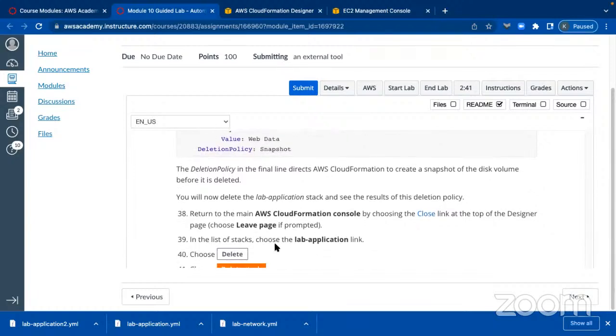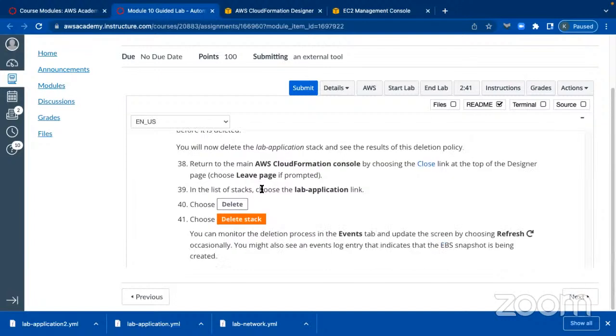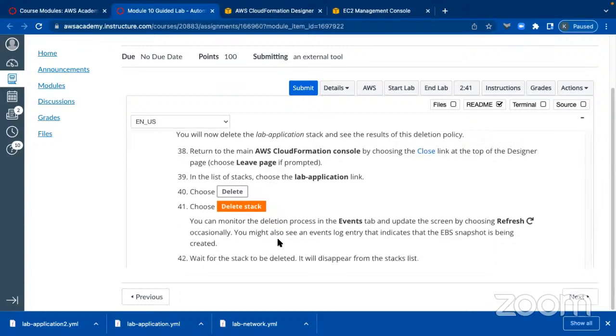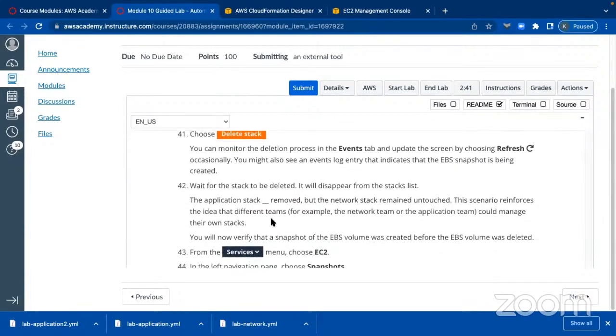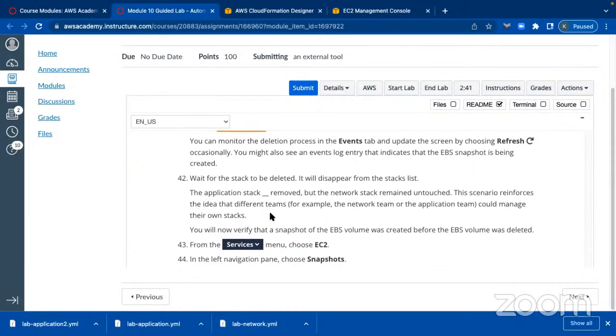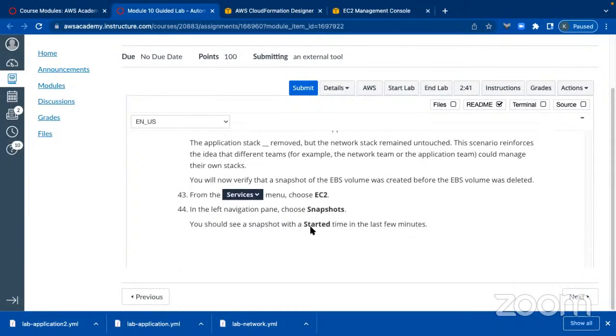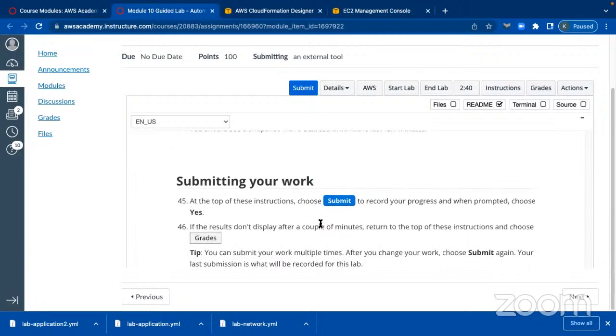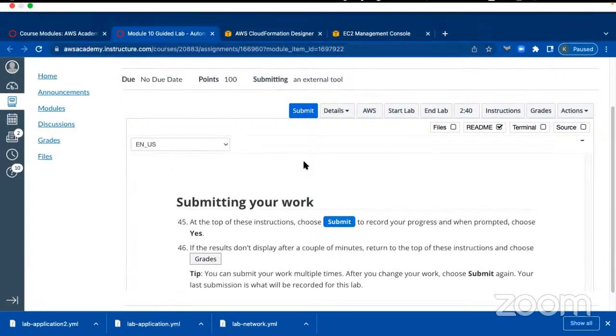Return to CloudFormation by choosing the close link at the top of the designer and choose leave page. In the list of stacks, select the lab application, then delete the stack, and wait for the stack to be deleted and to disappear. Go to services, check on the snapshots and you will be able to see this. So let's see whether you can do that.